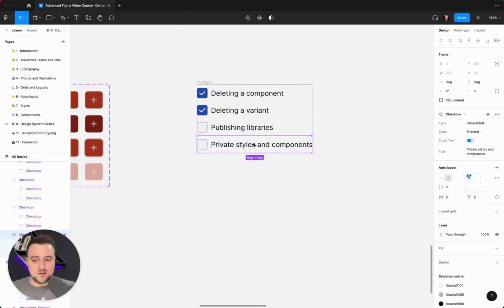So consider a library as something that others can attach to their files and use, be it just yourself or anyone else in the design team. And if you want things to just stay in the file that you were working on, use private styling components. It means that you're just adding a dot or an underline to the beginning of the name.